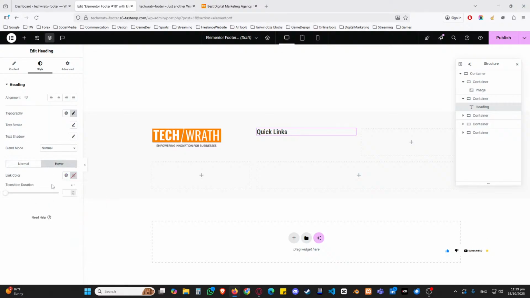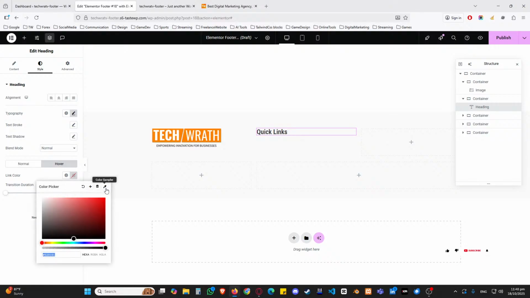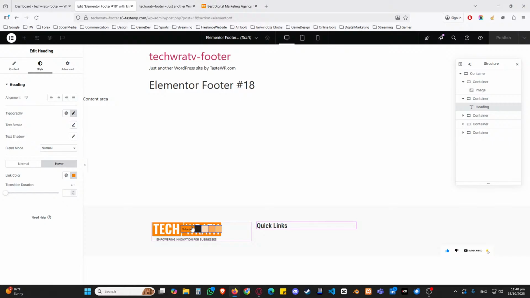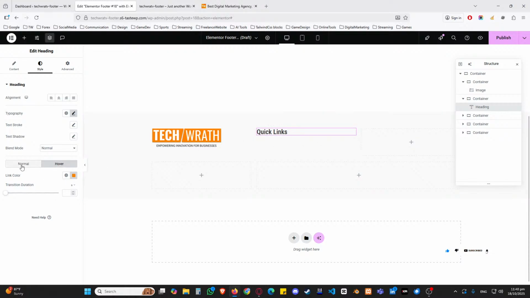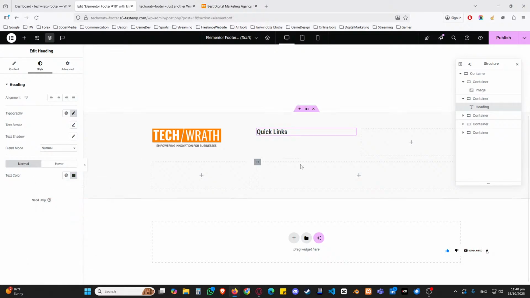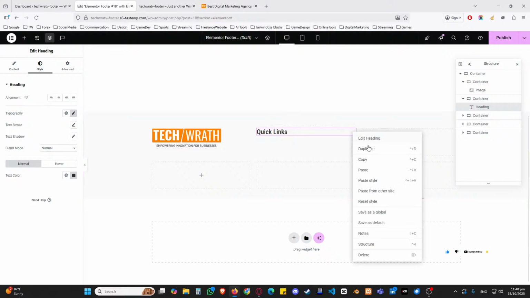Coming to the color, I'm going to give it a color of 2F2F2F. And for hover, I'm going to use the dropper icon and pick up my brand color. So it's selected. If I move my mouse on hover, all right, on hover it's not going to work because it's not a link. So I'm just going to leave it by default here. Headings are fine. Yeah, 2F is fine.